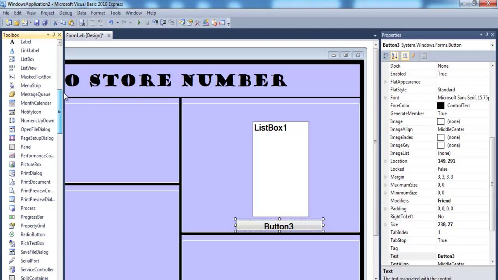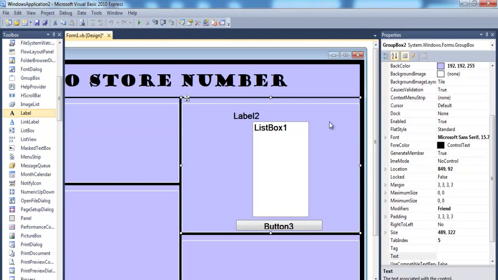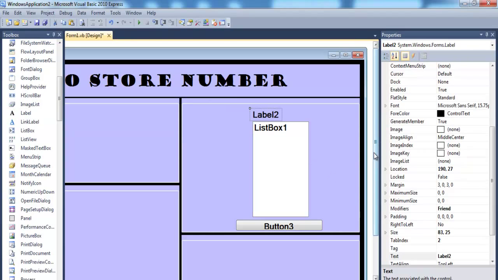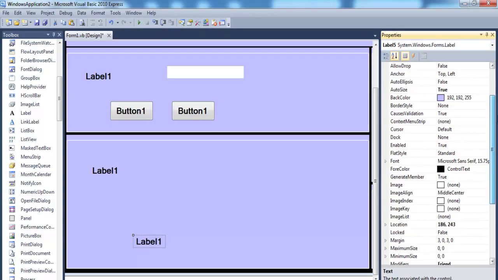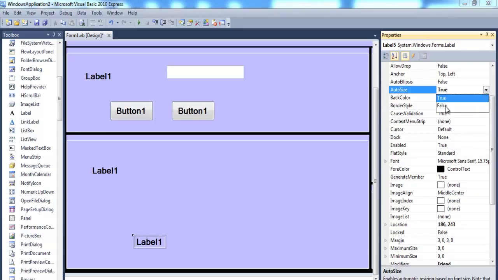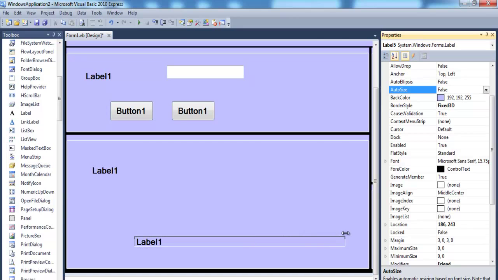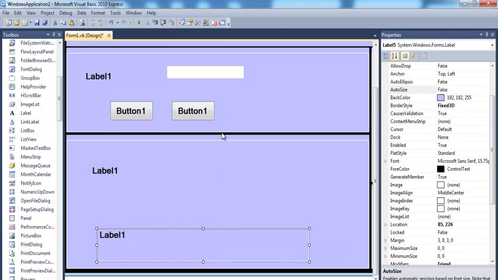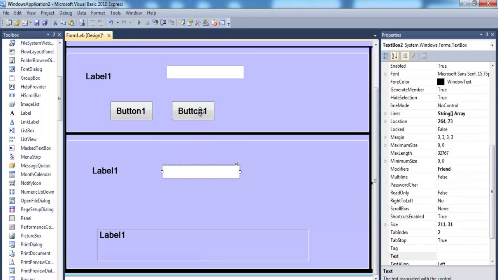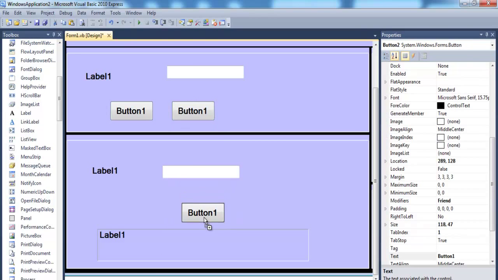Then I also need a label up here. Okay, then right underneath here I'm going to need a label. Let's copy that across. I need one more label here. Change this very label, just change it to suit what I want. I want it as 3D. Okay, so change the auto size to false, and that's my label right there. Okay, I need a text box here and a button as well. I'll get rid of that. I need one button here.